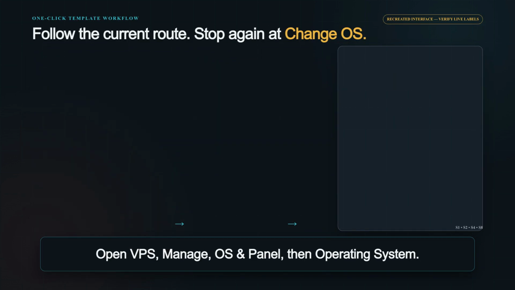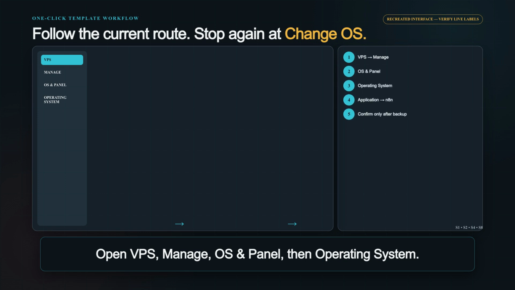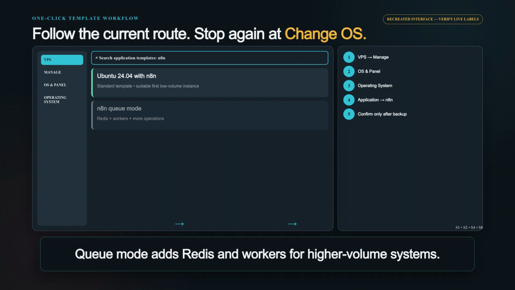In hPanel, open VPS, choose Manage, then OS and Panel, Operating System. Search for n8n under the Application Templates. Select Ubuntu 24.04 with n8n. The Queue Mode template adds Redis and workers for higher volume systems. It is extra machinery that a first low-volume instance usually does not need.